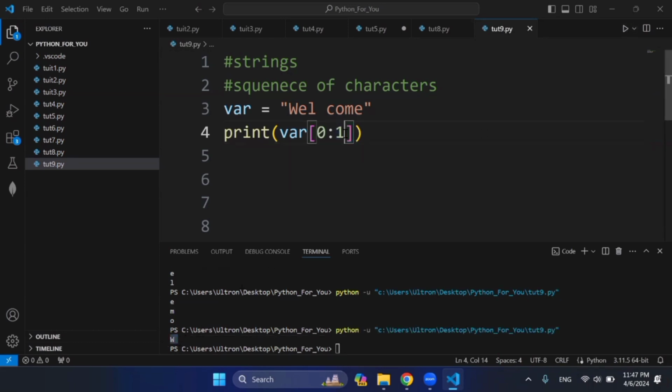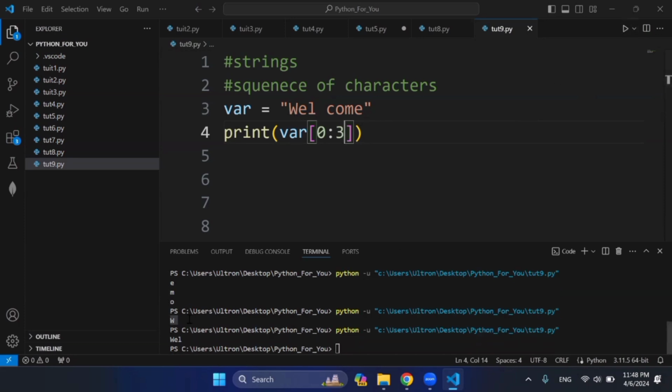The end value where I have placed 1 is always 1 greater than the last index I want. Let's say I have to access the W, which is at index 0, so I have to place 1, one greater than 0. If I want to access E, which is at index 2, I have to place 3 over here. So I am able to access elements 0 to 3, which is, well, here it is printed.